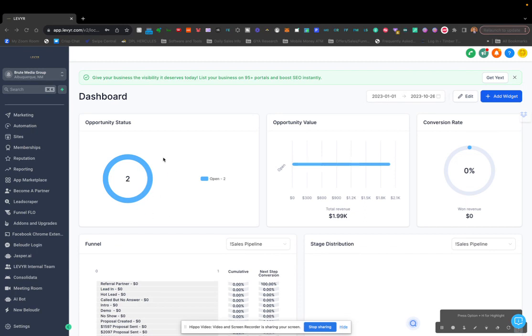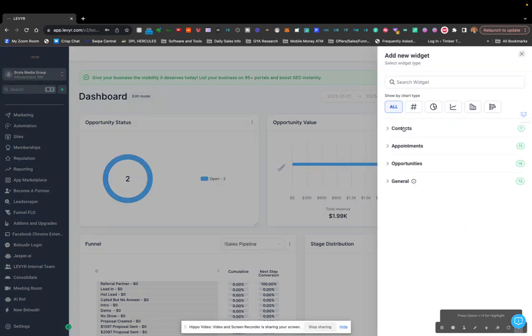I want to show you our new Levyr dashboard. Inside of here, you can change these up, make it look how you want to. You can add different widgets and stuff.